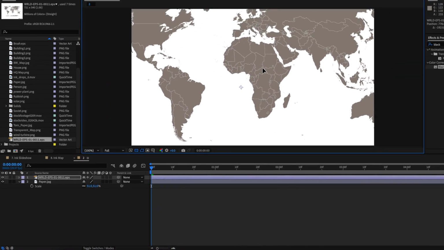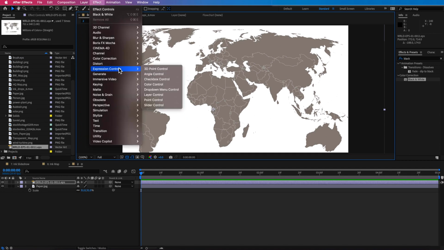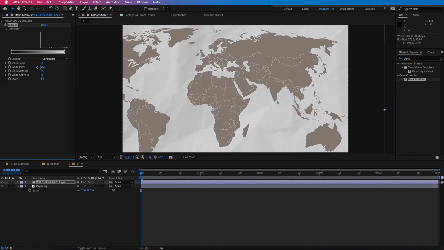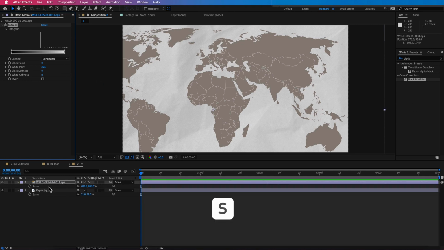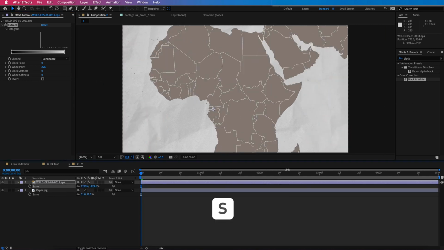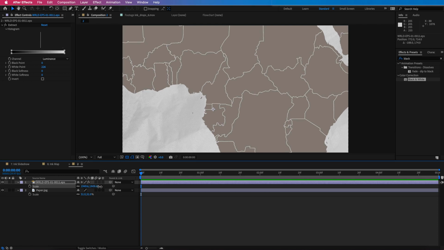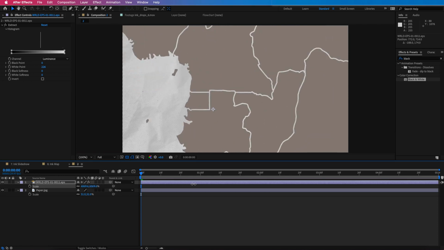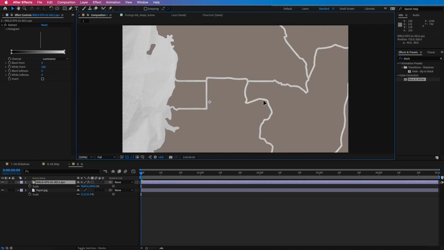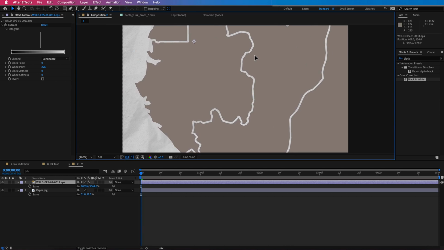And with that layer, I can come up to Effect, down to Keying, and I can use the extract tool and just remove the white part of that image. I can then scale this right up because it's a vector, so I'm not going to lose any quality by zooming into this. And then I can just reposition it here on our screen.